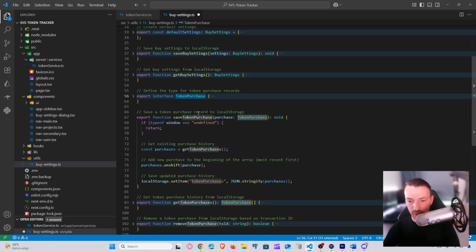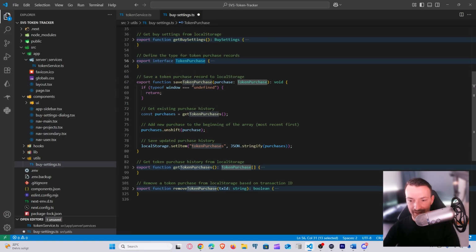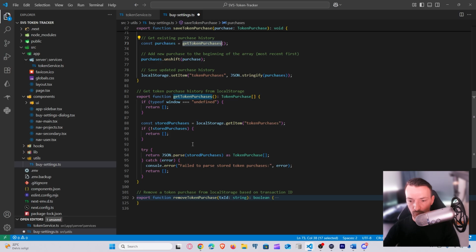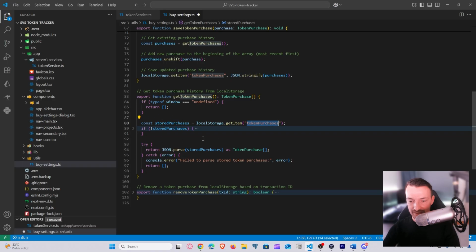And what we can do first is check if this runs in the browser just as what we did earlier. And if so, then we can get the current token purchases. And that function is declared here underneath. And that function in turn will just get the local storage get item token purchases. And if there are none, it will return an empty array. Otherwise, it will return the purchases that are already stored in the browser storage.